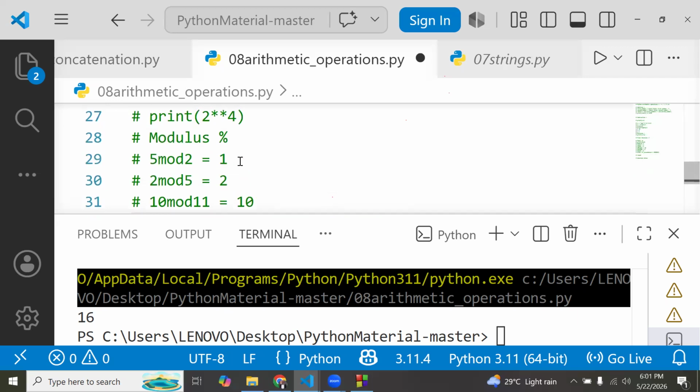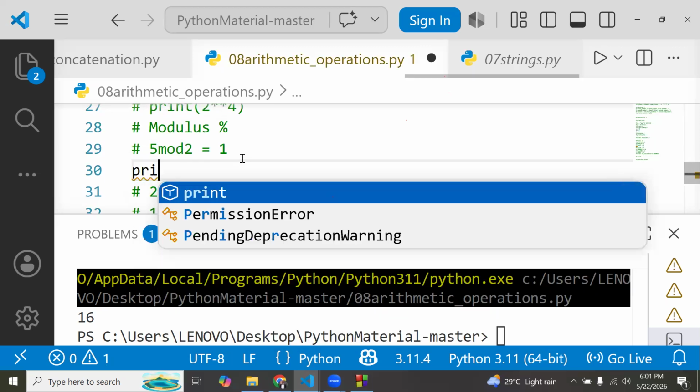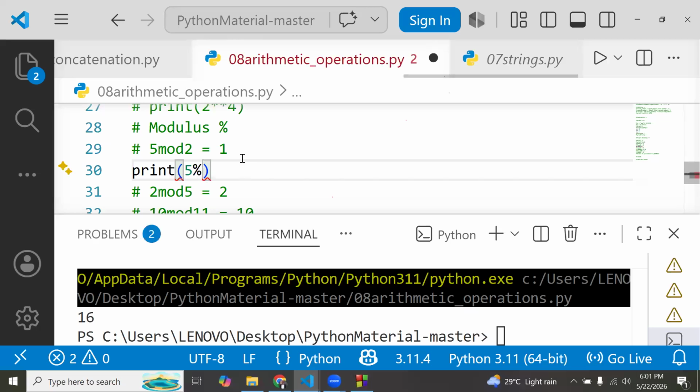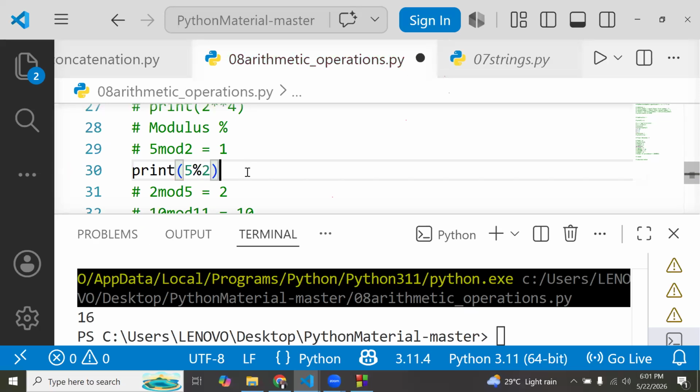But then let's see how we write this in Python. Over here, in order to bring modulus operation in, we can say 5 percentage sign 2, 5 percentage sign 2.